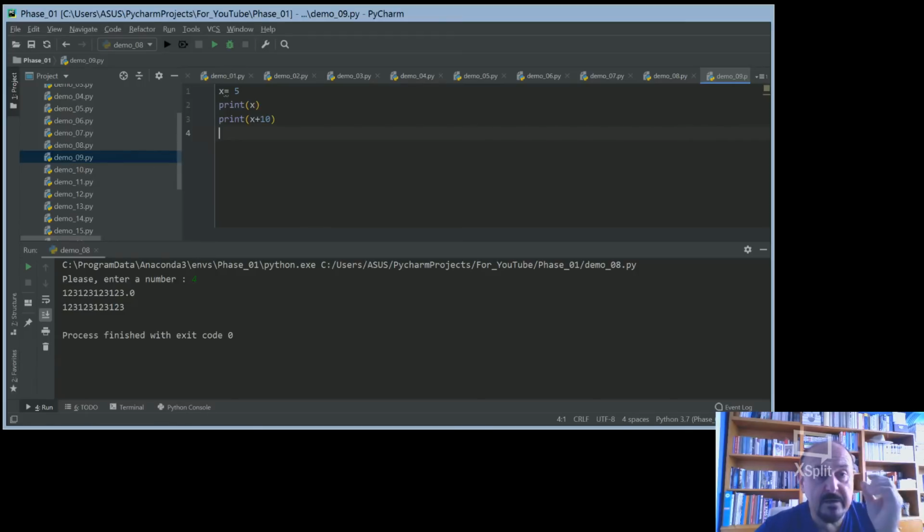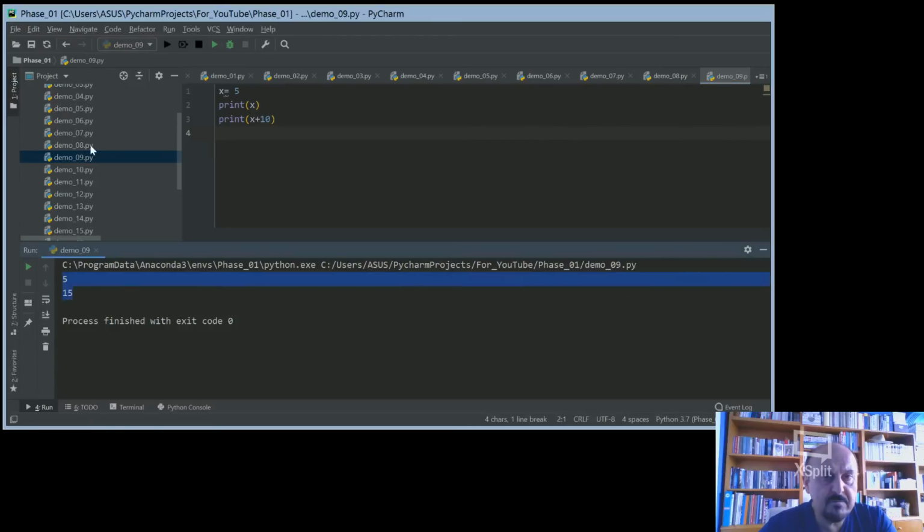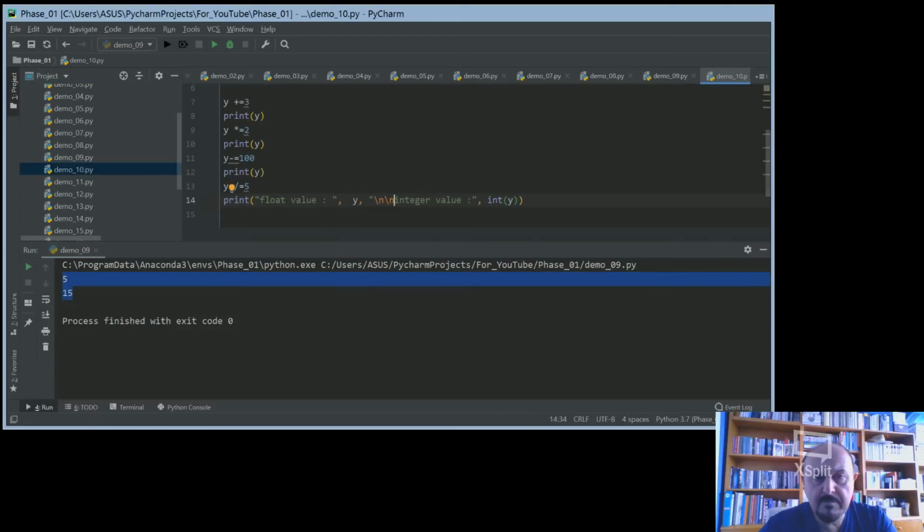Okay, I declare here a variable x equals 5, print x and print x plus 10. How will the result be displayed? 5 and 5 plus 10 equals 15. As long as it is numerical, there will not be any problem. Okay, just like this.